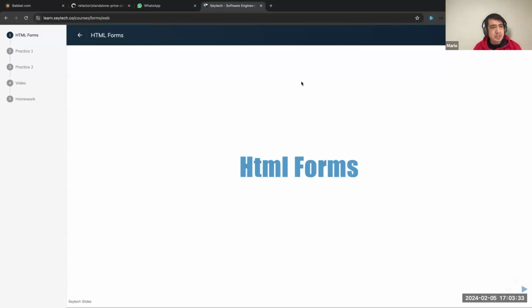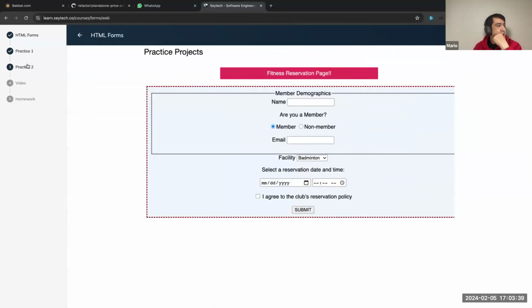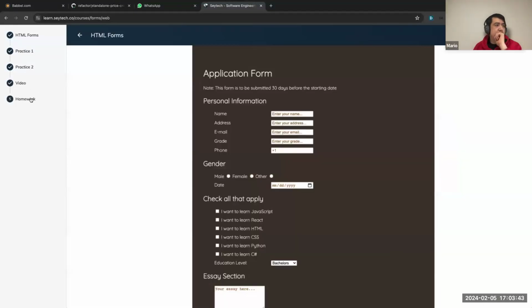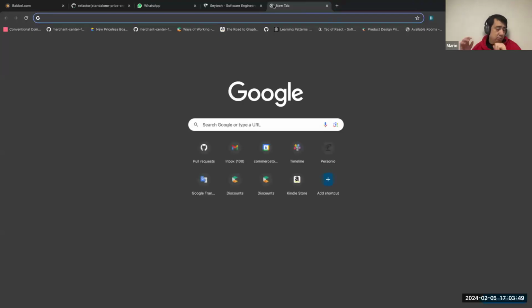We will go over the presentation. Then we will go to the first practice, the second practice, and if we have time, you will start working on your homework. That will be for the day of today.